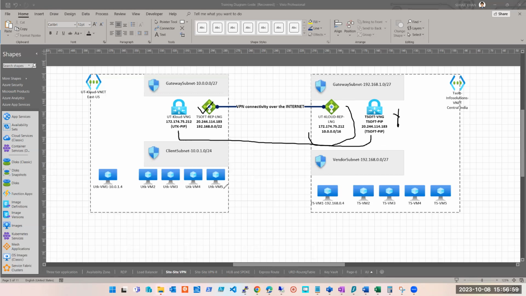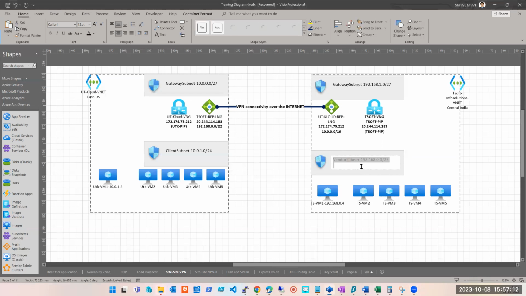Okay, we'll see that once we come on the portal. What is 192.168.0/22? Sorry, where? This one? In the local gateway, 192.168.0/22. Oh, this one. Okay, got it. This is the address space of the virtual network where this virtual network gateway is hosted.